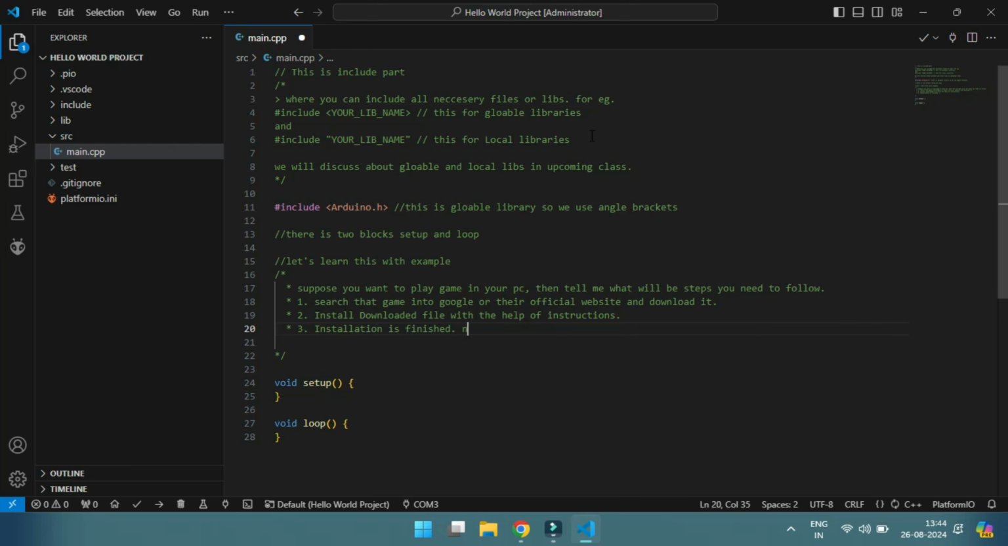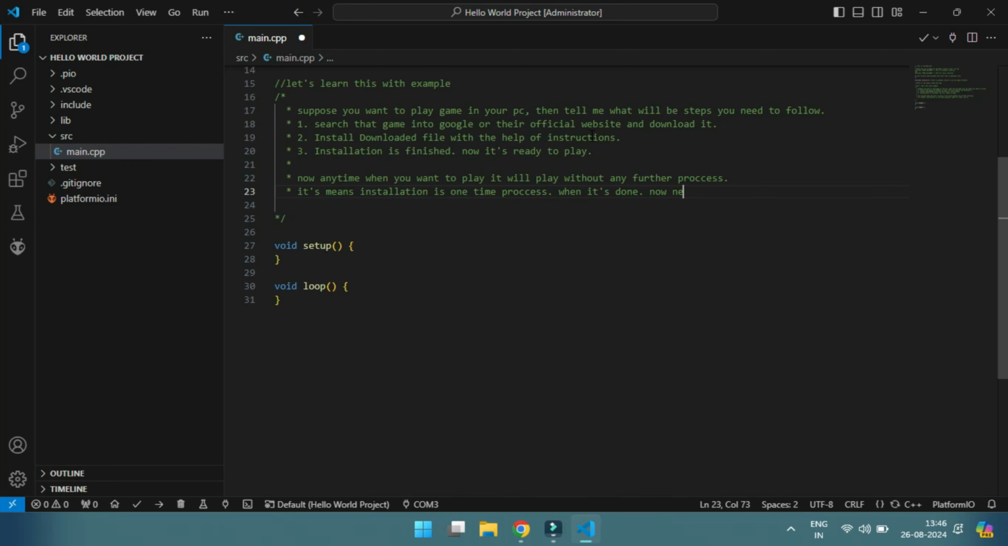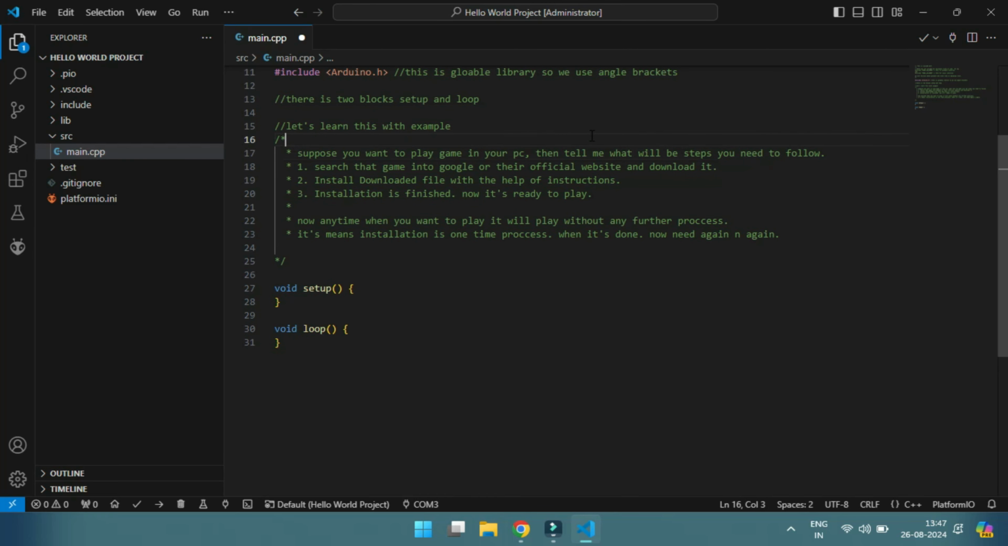This type of work is written inside the void setup. Now anytime you want to play, it will play without any further process. It means installation is a one-time process. When it's done, you don't need it again and again. This type of work is written inside the void loop.